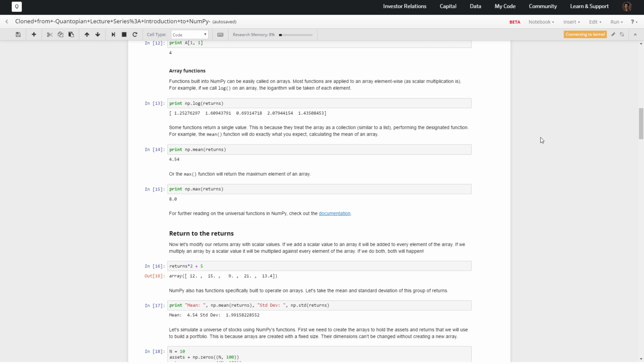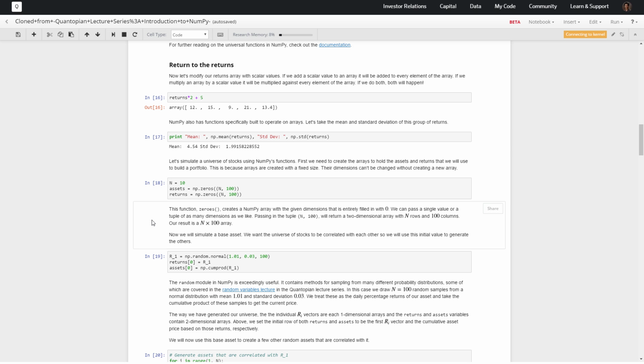Some functions return a single value. This is because they treat the array as a collection, similar to a list, performing the designated function. For example, the mean function will do exactly what you expect, calculating the mean of an array. So np.mean basically calculates the mean of all of the returns itself. Or the max will return the maximum element, so you always need to put an np dot in front to calculate the maximum. For further reading on the universal functions in NumPy, check out the documentation by clicking on this. It will actually point you to the documentation itself.